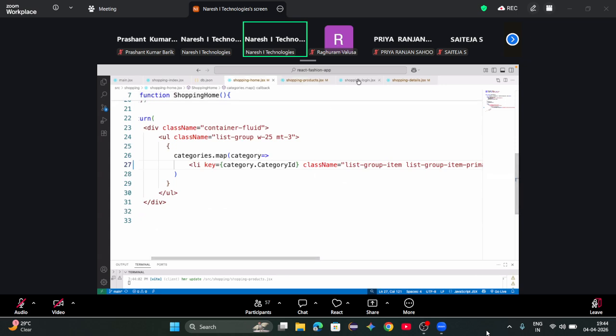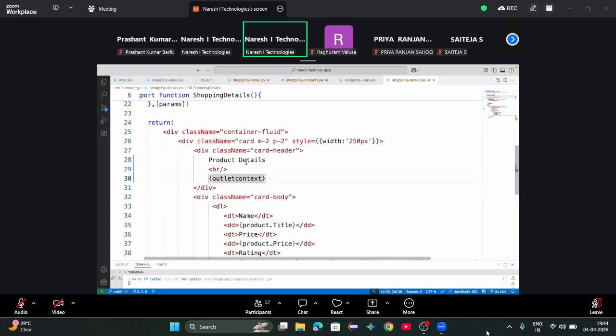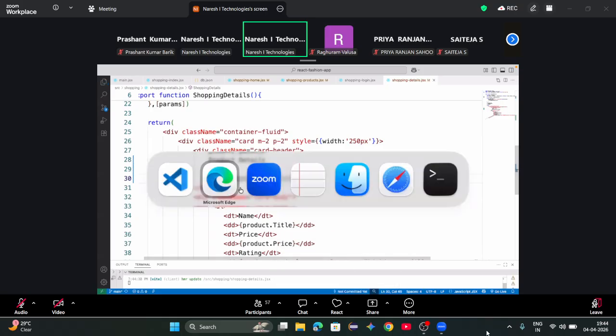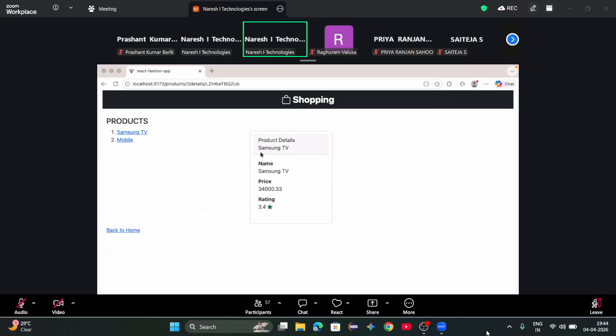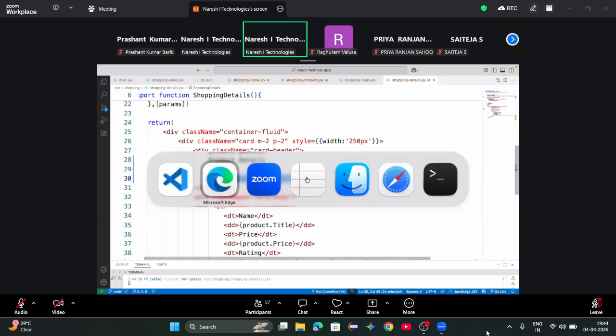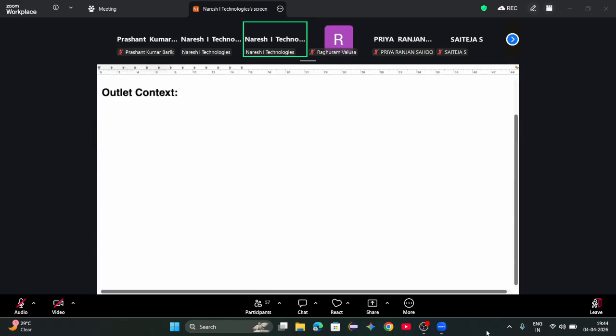So what we have to do in the details, it is expecting what is it, outlet context. It is array. I will use 0 dot. I will put some title. I will add some title. That means the product title will come here. Samsung TV. You can send any data and you can access and use it. So this is something important in React.